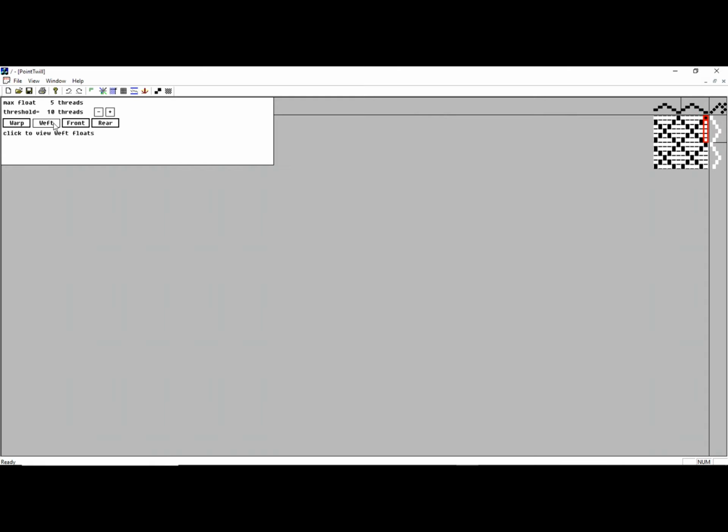And I can turn that off. For example, if all I want to see is the front or the warp floats, I can see just the rear floats or just the front floats.